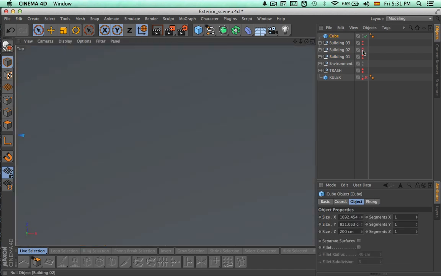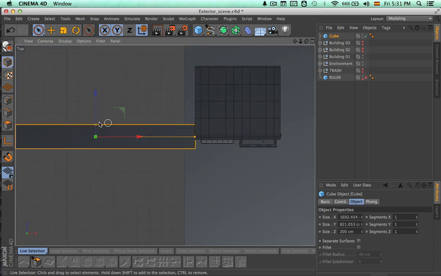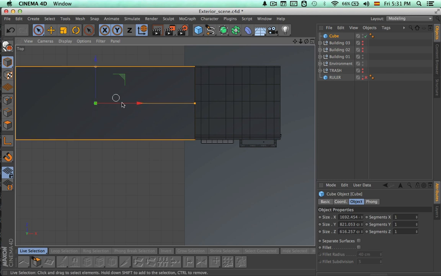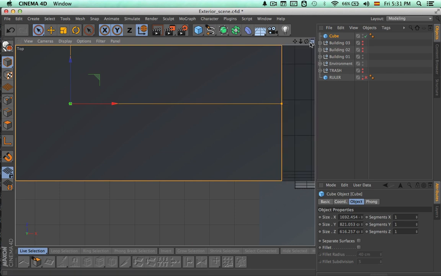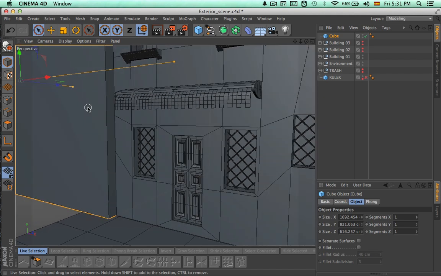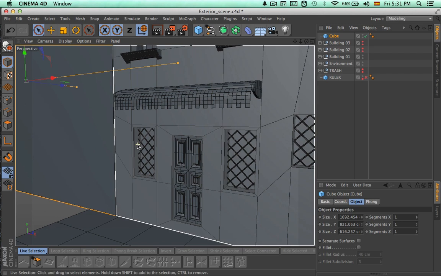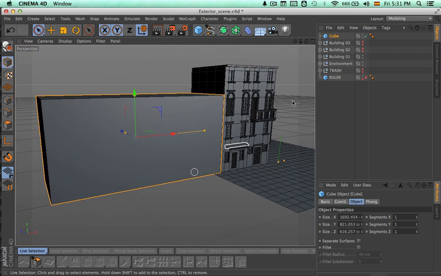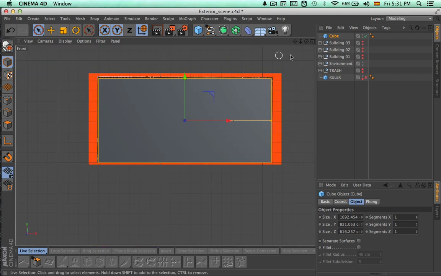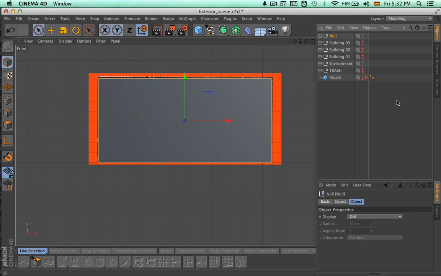Now we're going to go to the top view, and here we're going to modify the size of this building on the z-axis, so this has some depth. And now we can come to the perspective view and just move this building a little. There we go. Now we can come back and go to the front view, and here we are going to rename the cube to building 04, and we're going to place this cube inside of a new null object and rename it to building 04.